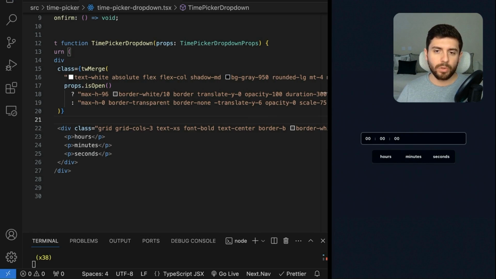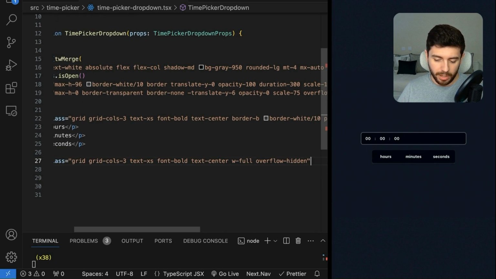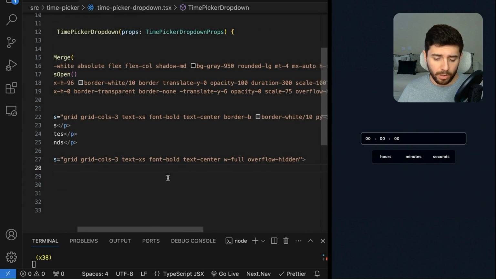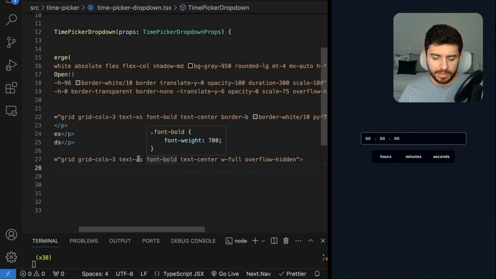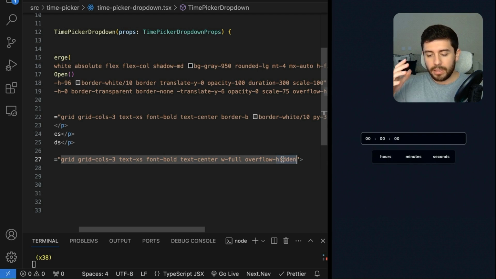Perfect. Okay, so now for each of the hours, minutes, and seconds, we can do more or less the same. So let's go ahead and create a new wrapper. It's going to be a grid. It's going to be 3 columns and the font bold, text extra small. It's going to center all the text. Again, the width is going to be full. And we are going to set the overflow hidden so that we don't have the values coming outside the dropdown.